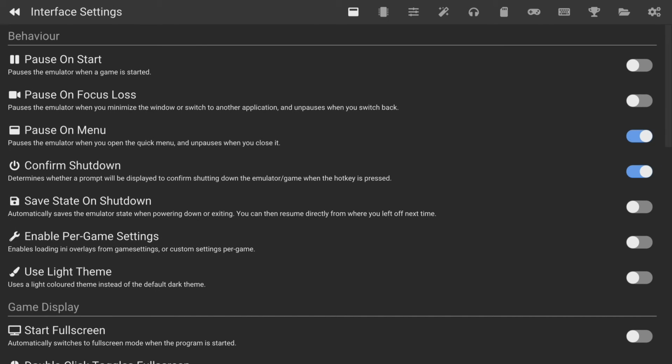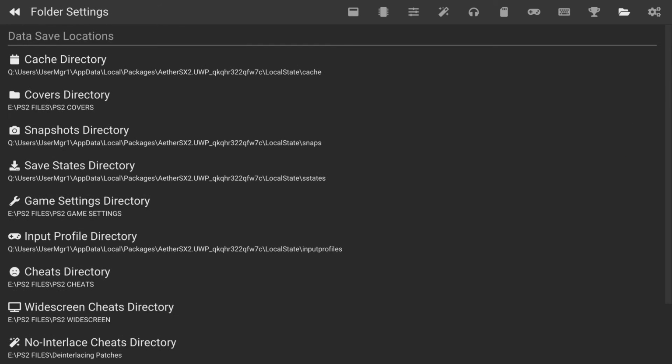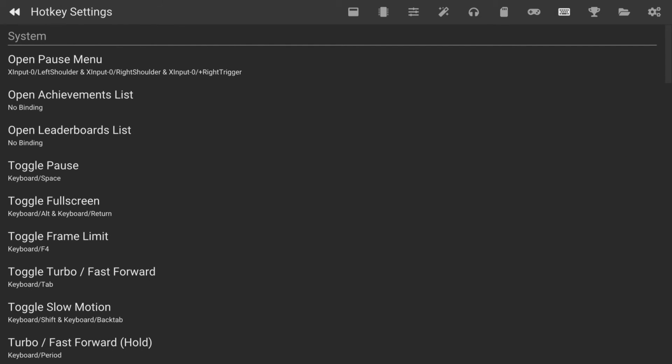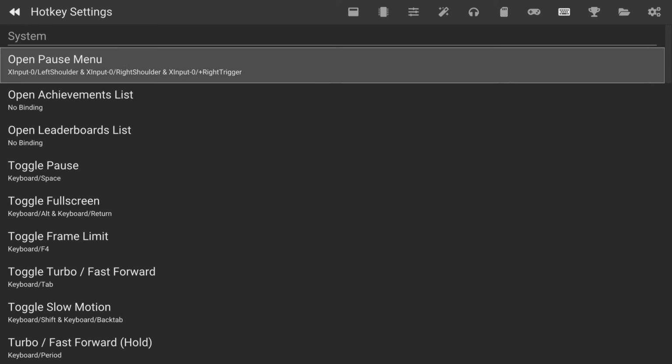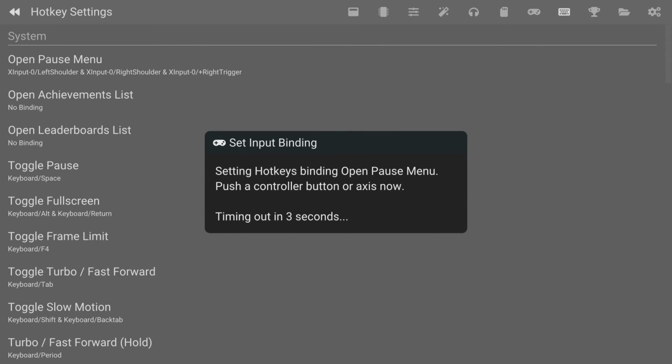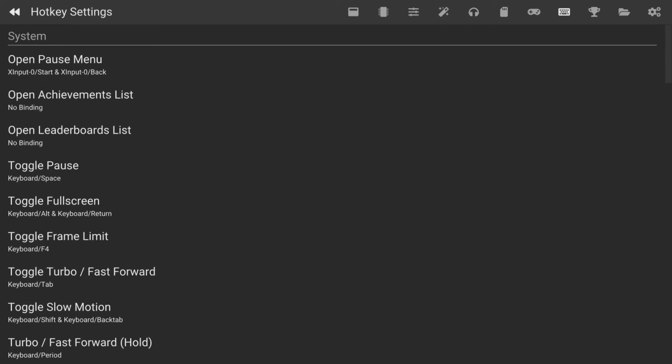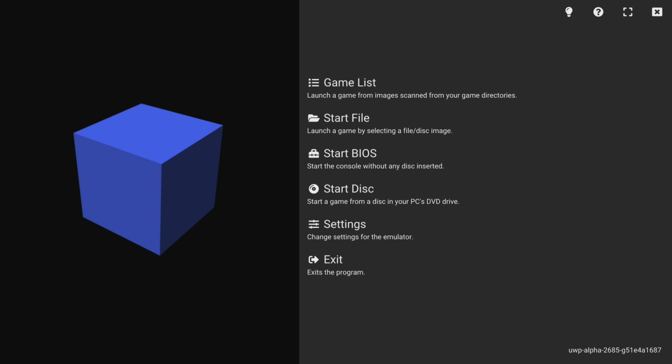Alright, so what we're going to do is press the left bumper 4 times. 1, 2, 3, 4. Now you're at the hotkey settings. And all we're going to do is simply click on the open pause menu. And then it's going to ask you for an input binding. I'm going to do the select and start button at the same time. And then now you got that set up. And now you're pretty much good to go.